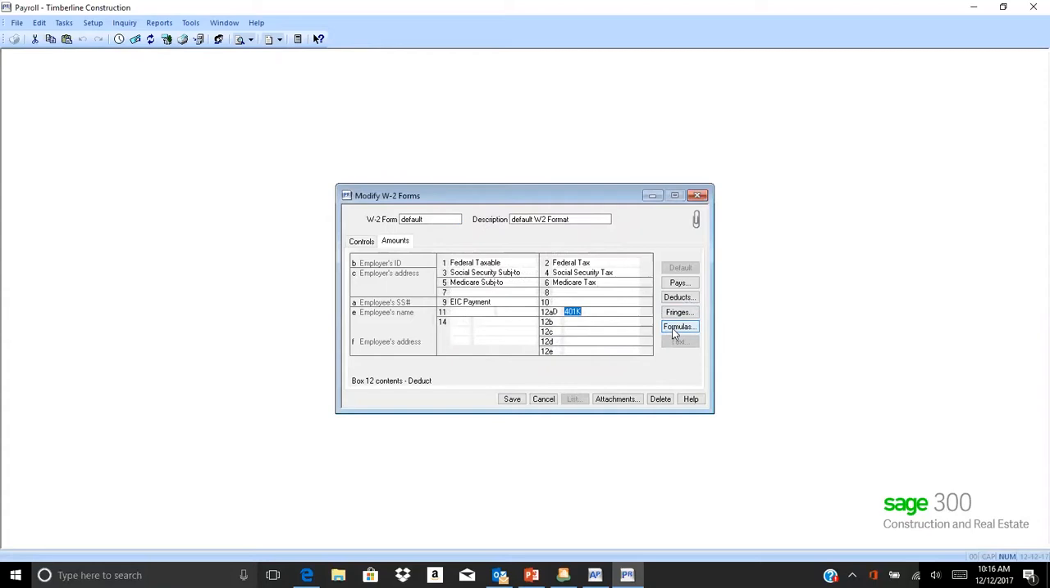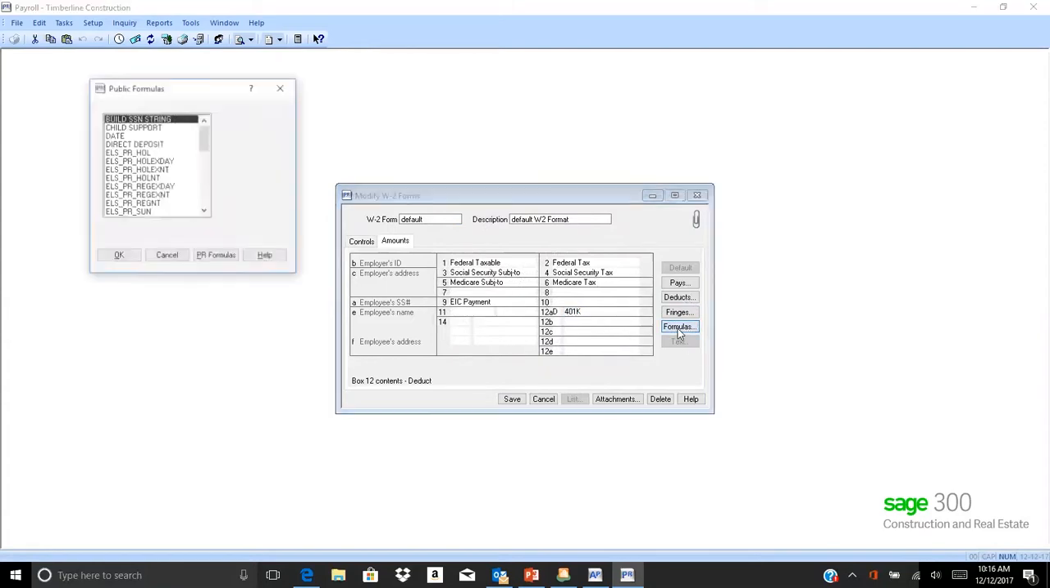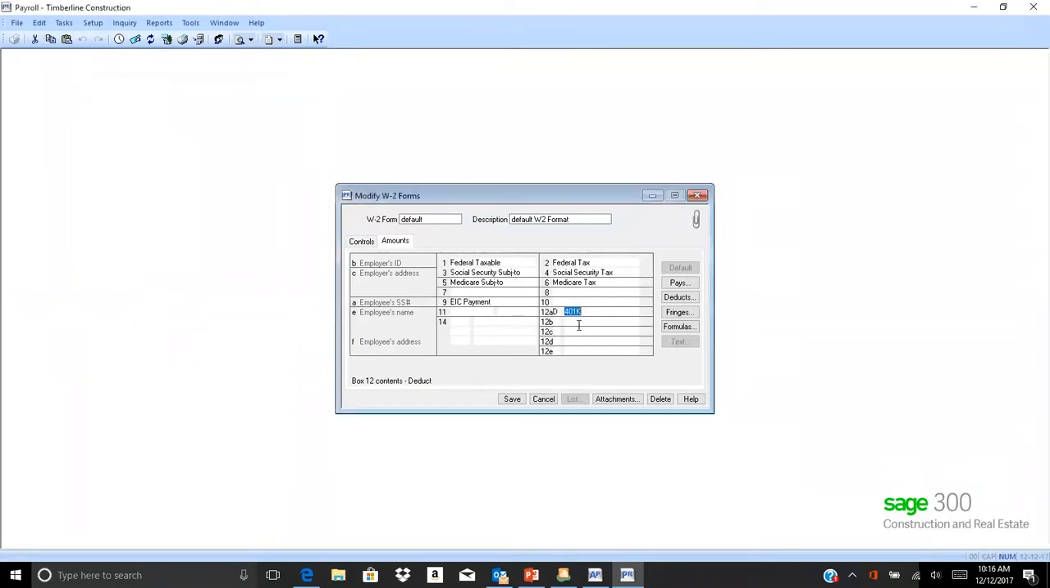or if you've got multiple 401k deductions set up and you need to combine all of those in a run, you can create a formula that will add those together, and then you will use the formulas button, and that's what you'll select is the formula name. Okay.